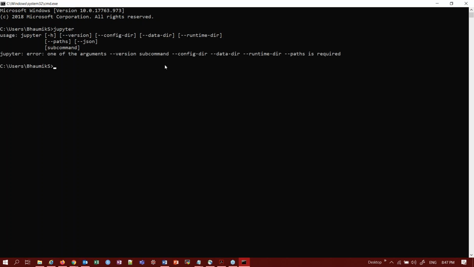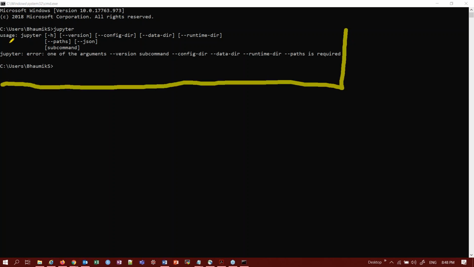You have to fire a command called Jupyter. If you're able to see an output which is giving some errors, like one of the arguments, hyphen version, sub command so and so is required. If you are getting this kind of an error, then it means that at least the one that we need is installed. If that is not installed, we will have to use something else.